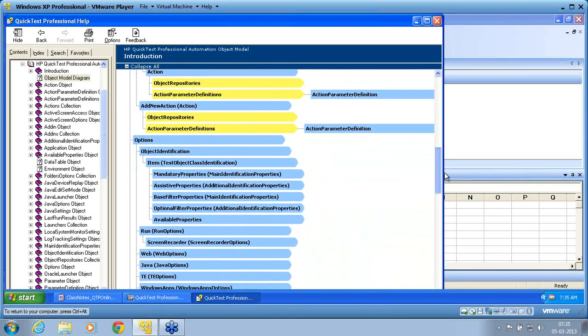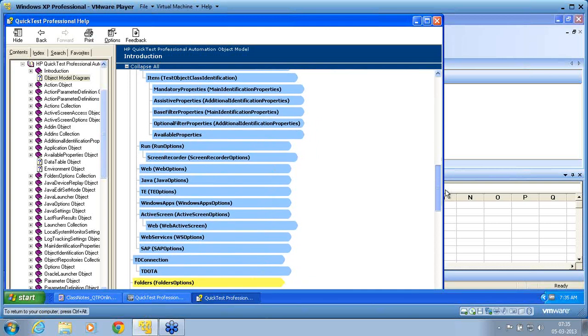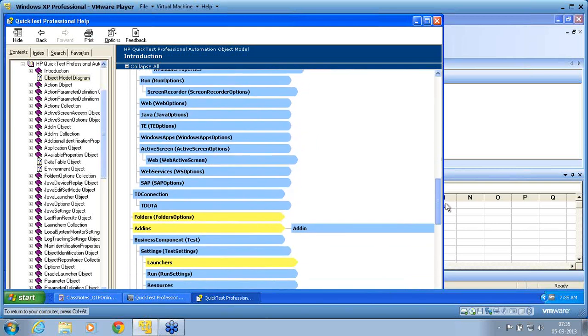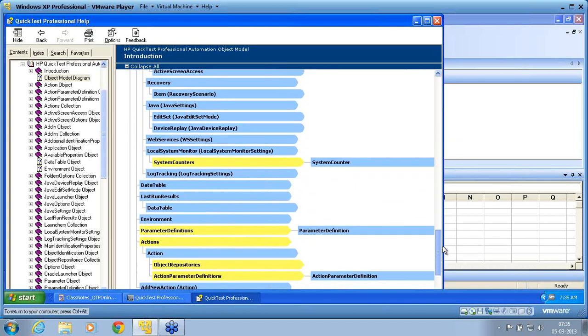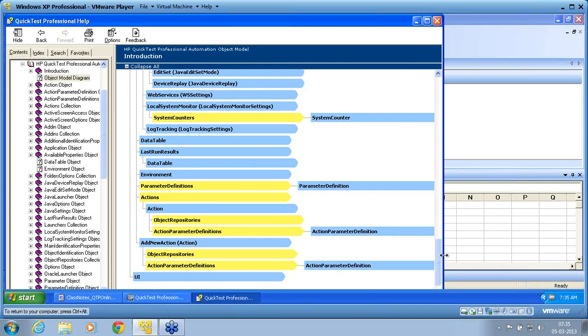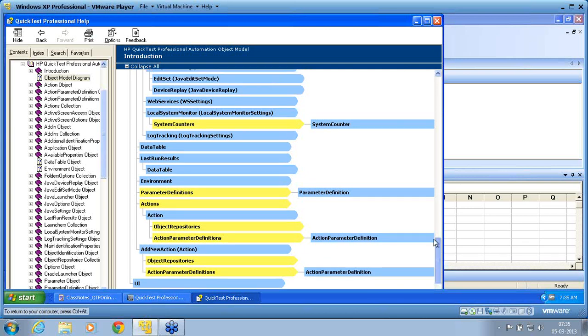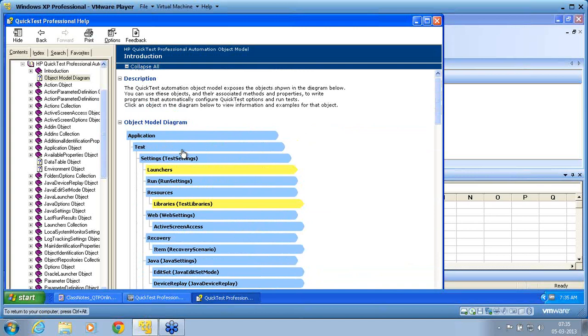Under the Application object, I have TDConnection, that is the QuickTest connection. Under Application, I have Business Component. The first line tags are directly connected to the Application object. So whatever is under Application, I can manage through that class. These are all my objects. All blue colors are objects. All yellow colors are methods. It can be a collection of methods or a single method. So blue colors are objects.